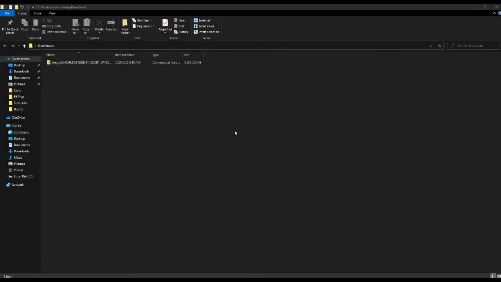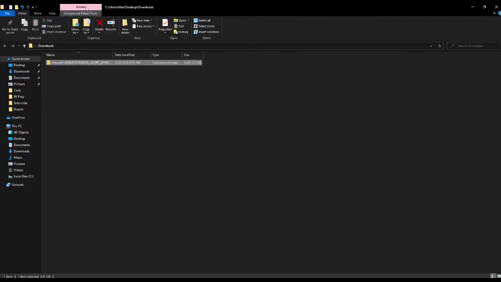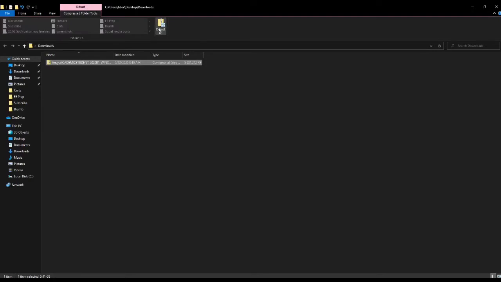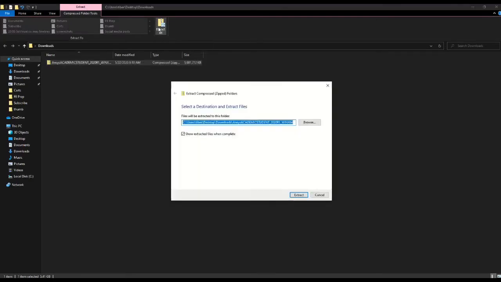Once your file has downloaded, navigate to the file location. Once there, select the file. Select Extract. Extract all. Select a destination to where you want the extracted files to go. And then press Extract.